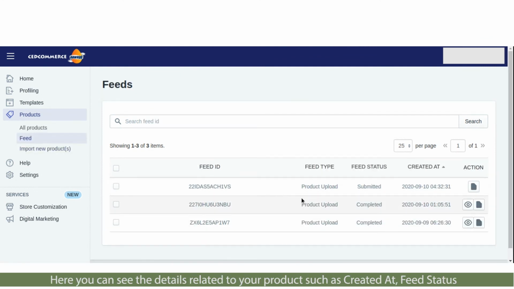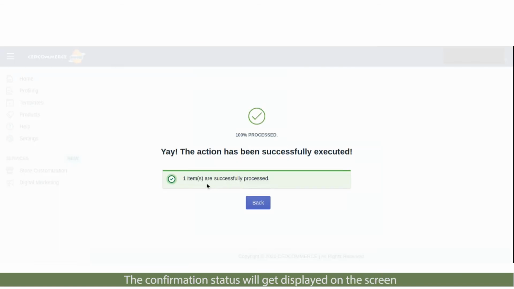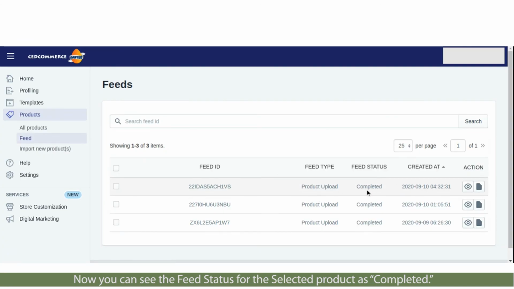Here, you can see the details related to your product such as created at, feed status, feed type, and feed ID. Select the products from the checkbox and get update feed status from the bulk action drop-down menu. Now click action and wait. The confirmation status will get displayed on the screen. Now you can see the feed status for the selected products as completed.